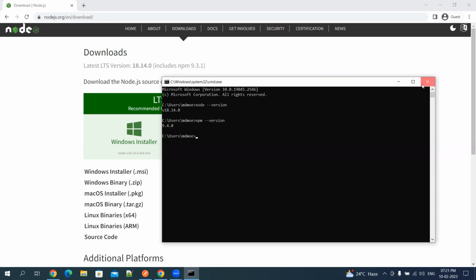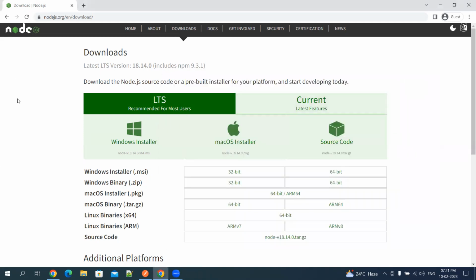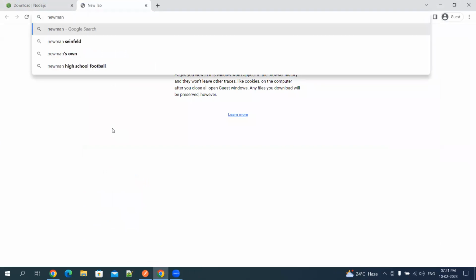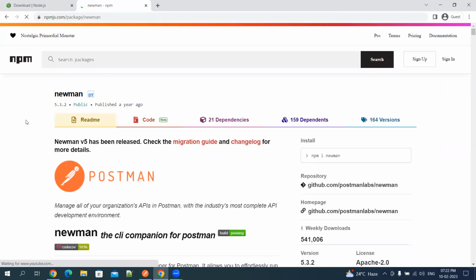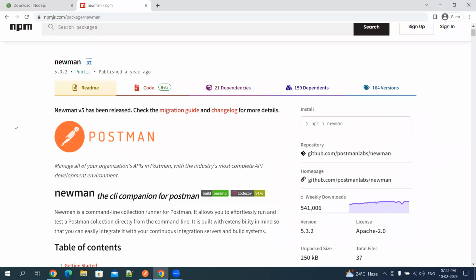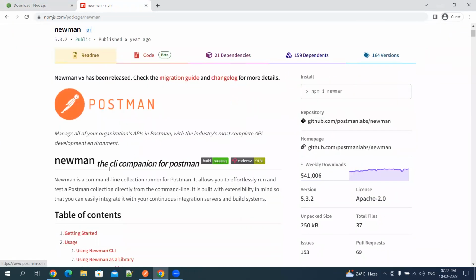Let's close this. Now we need Newman, which will act as your CLI tool for execution. Let's find that as well. Newman npm. Let's search this. The first link you need to click. So it's from Postman. Newman is a command line collection runner for Postman. It allows you to effortlessly run and test a Postman collection directly from the command line.